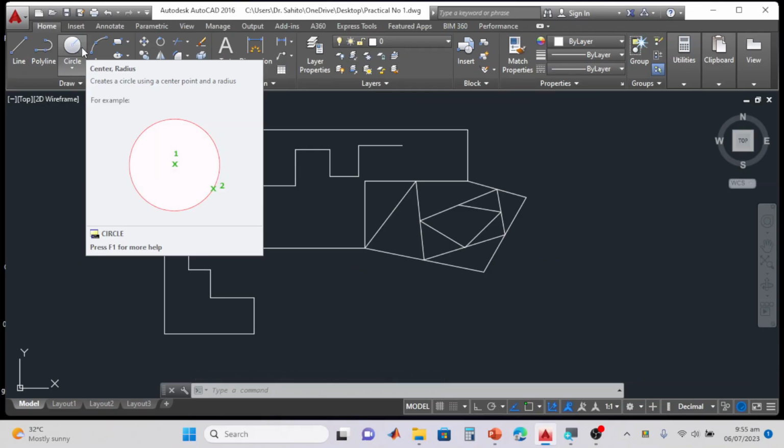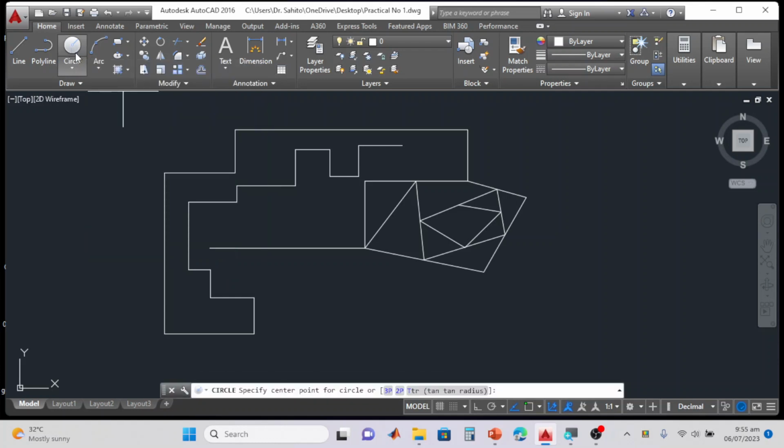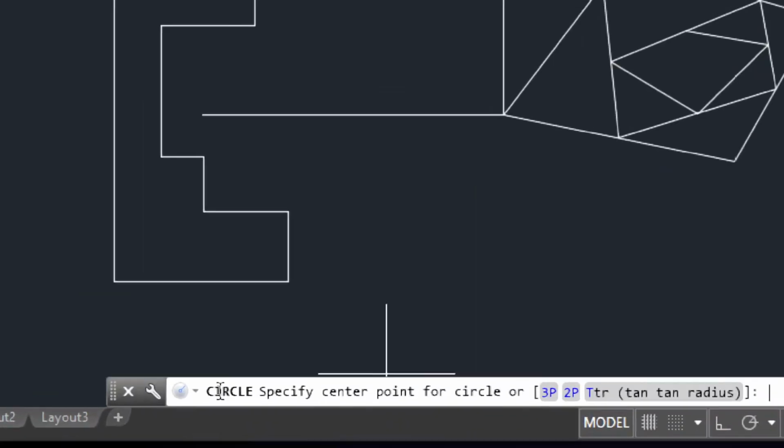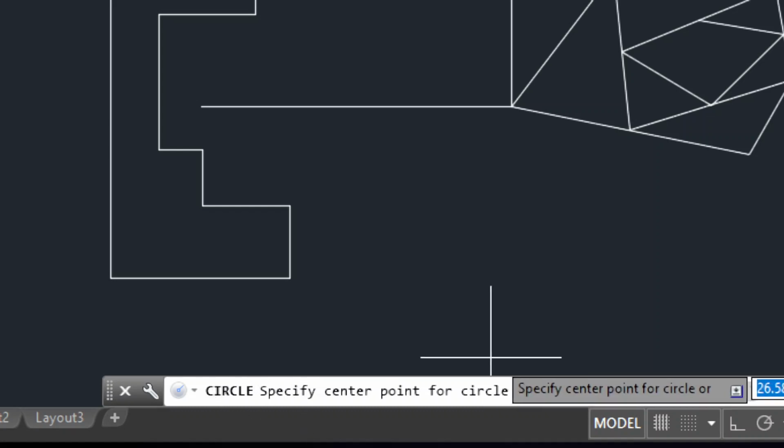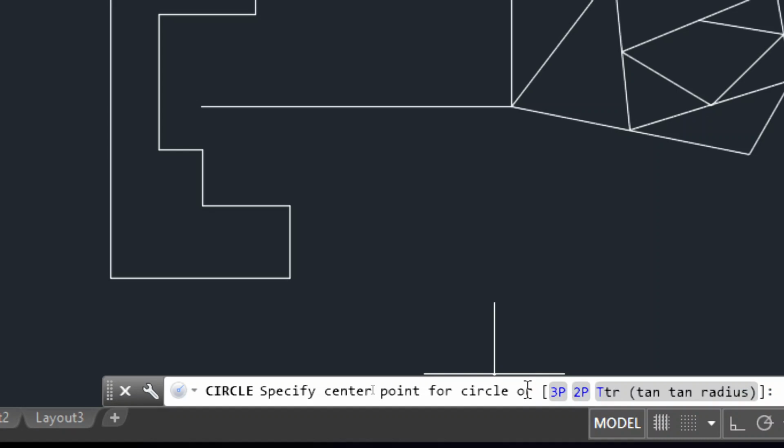Now let's have a practice for the circle. I click on the circle and come over here, click on any point. What is written in the command window? Read the command window. What does the command window say? Specify a center point of a circle.